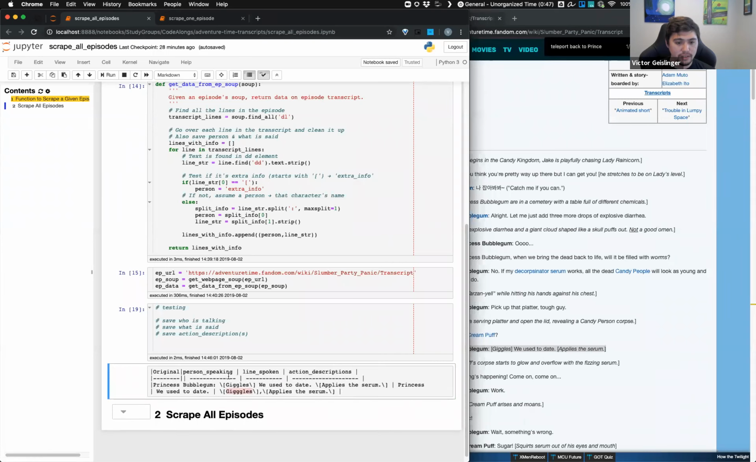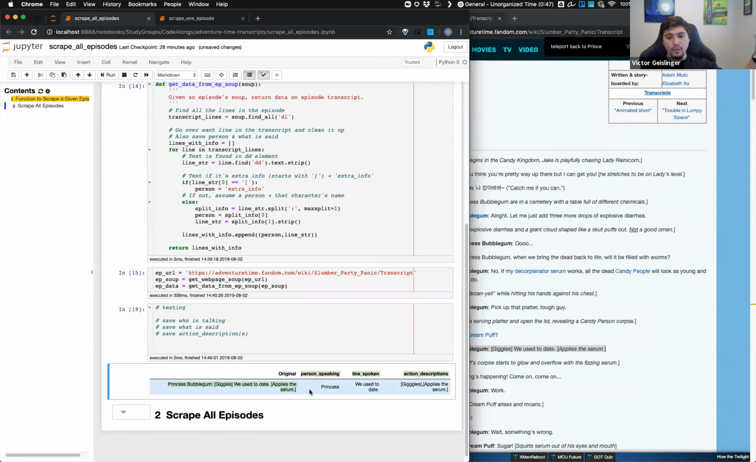There we go. So we can see here's the original, what they said, here's the person speaking, and then the action descriptions itself. So we want something like: we get this line, we want who's saying it, what was actually said, and then any action descriptions, to catch all those parts that are actually being described. Does that make sense? Sound good?